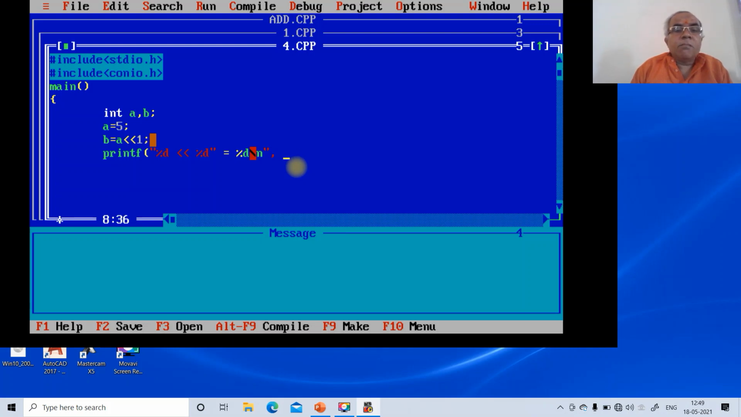Okay, a, b, and getch function, and then it is closed here, and then here you have clrscr.